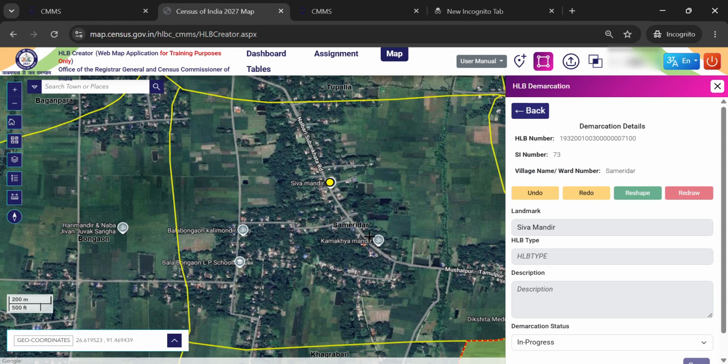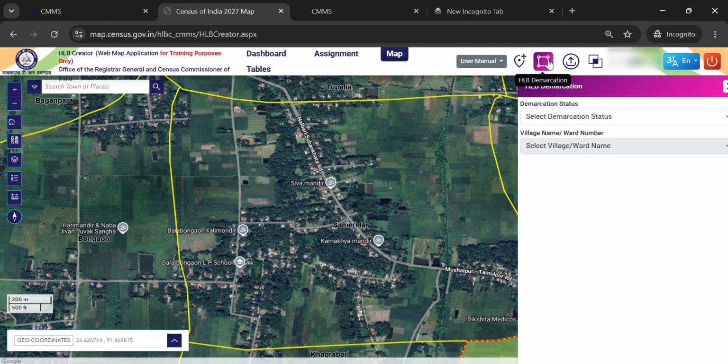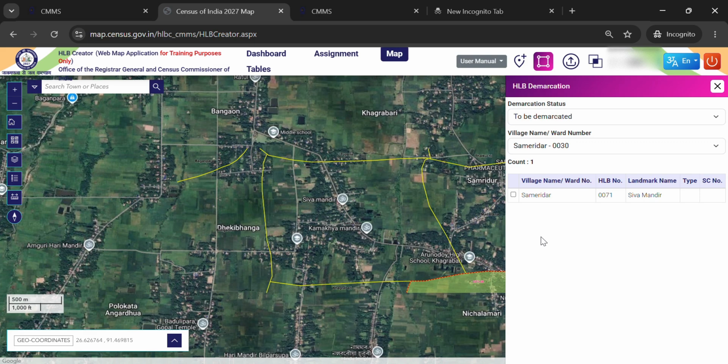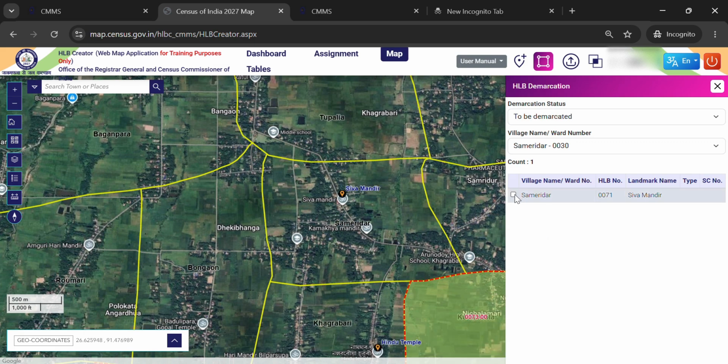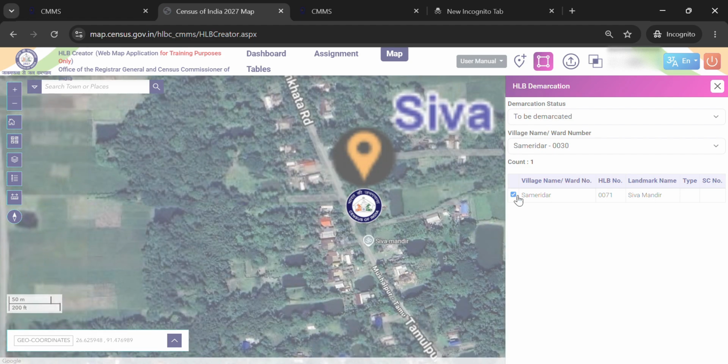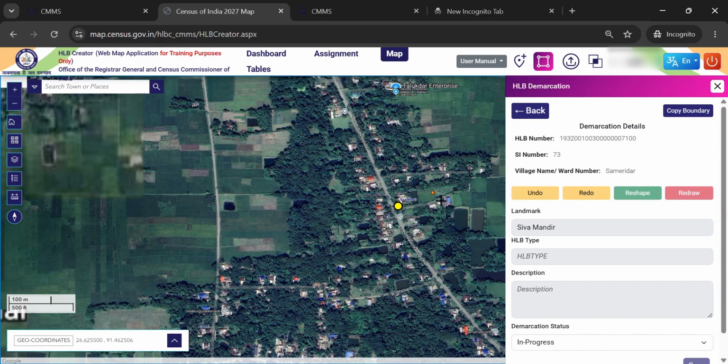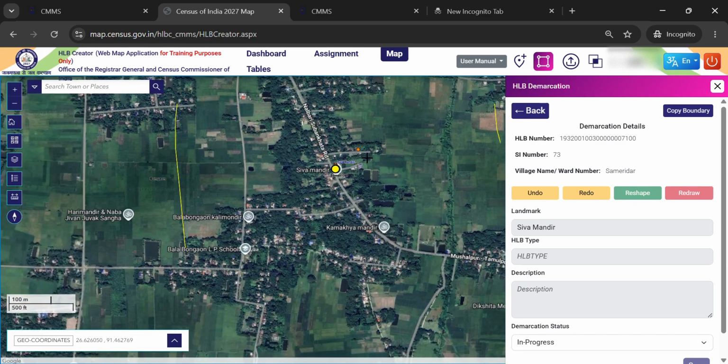Once I save it, I'll go to the To Be Demarcated section. Now see, the copy boundary option is also there. This time we will not use the copy boundary, we will be using the redraw functionality.